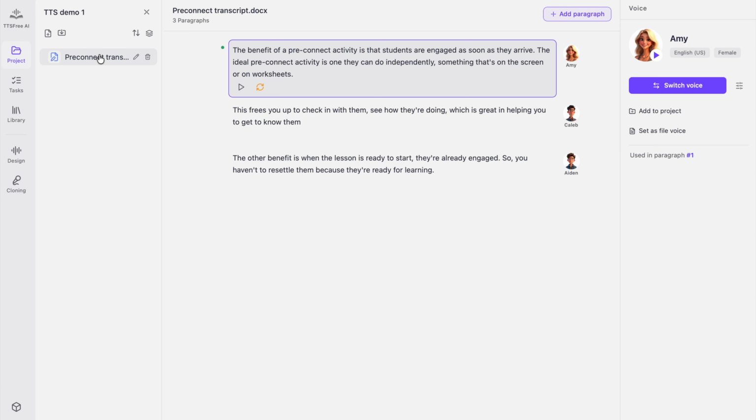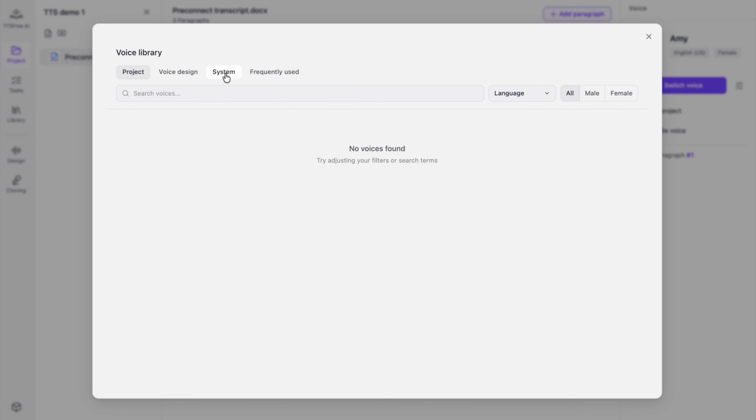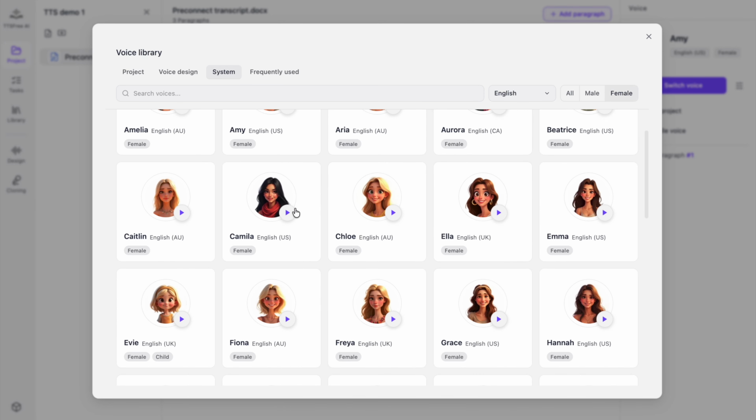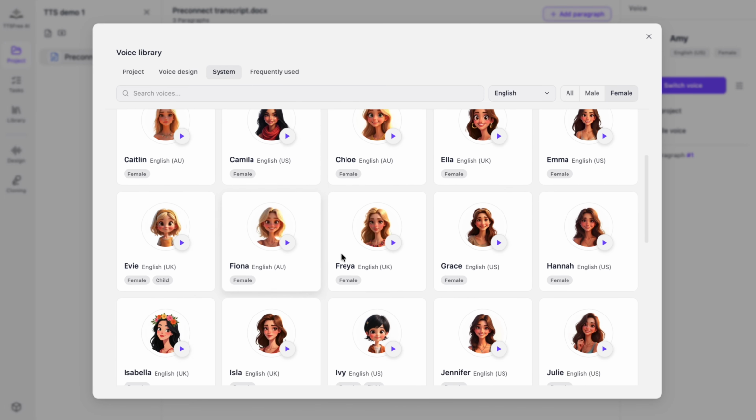So we go back to this one. You can see we've got different voices there. If we wanted to switch a voice, we can click switch voice. I'm just going to use the system ones for the moment. I can choose a different voice, so we can filter it on female, and let's scroll down. Let's go with Freya.